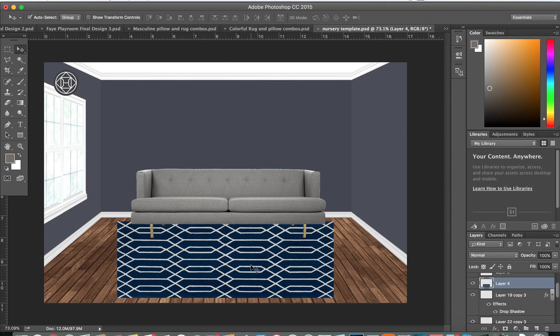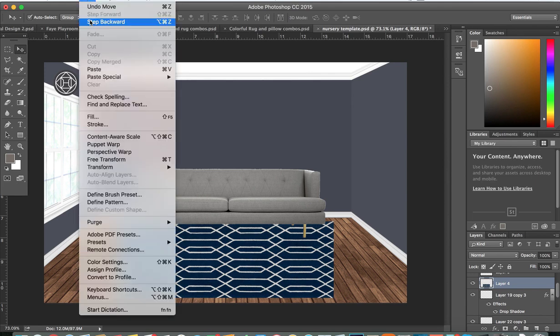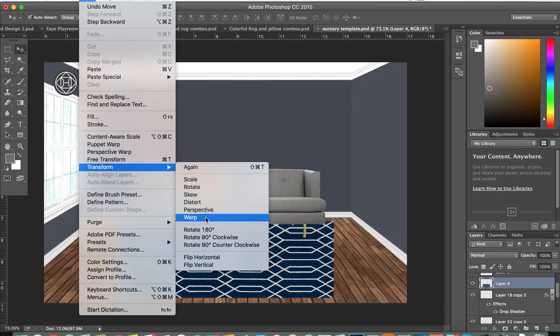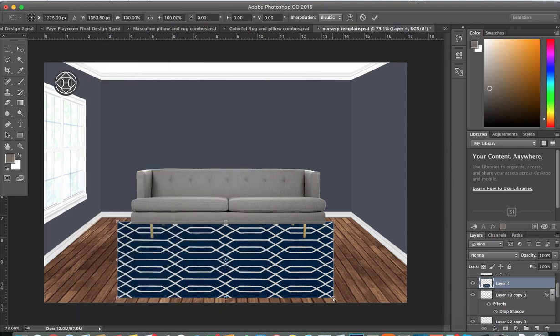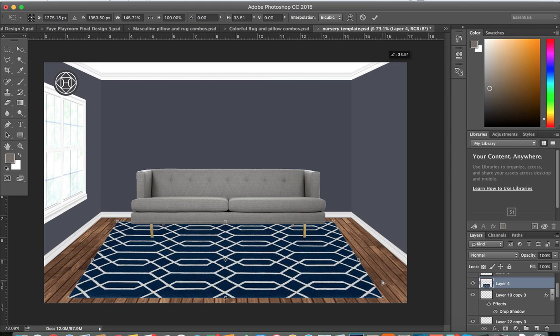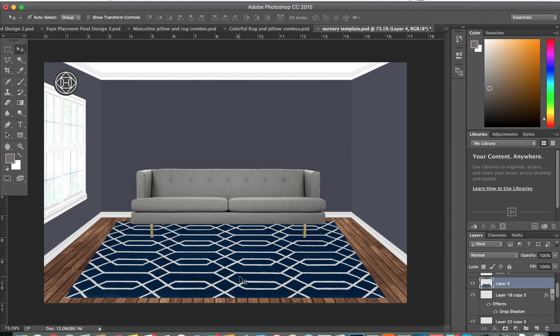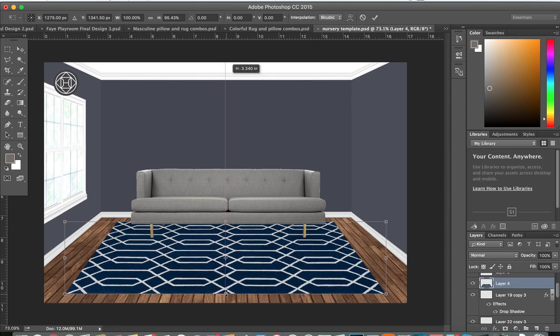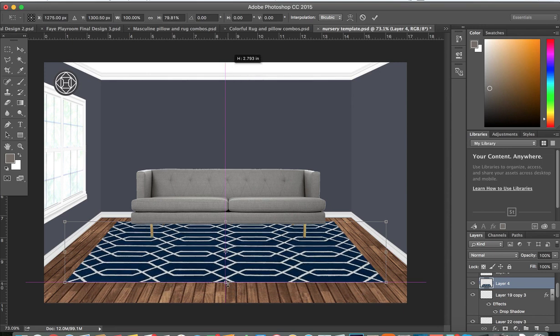So if you're kind of thinking about this, again, this is about how much space the rug would actually take up in the room. So up to Edit, Transform, Perspective, and I'm going to put the rug into perspective. A lot of times, okay, that looks about good there. Now what I'm going to do is to give it sort of a little bit of a more flat look, just transform it and move it up just a little bit.